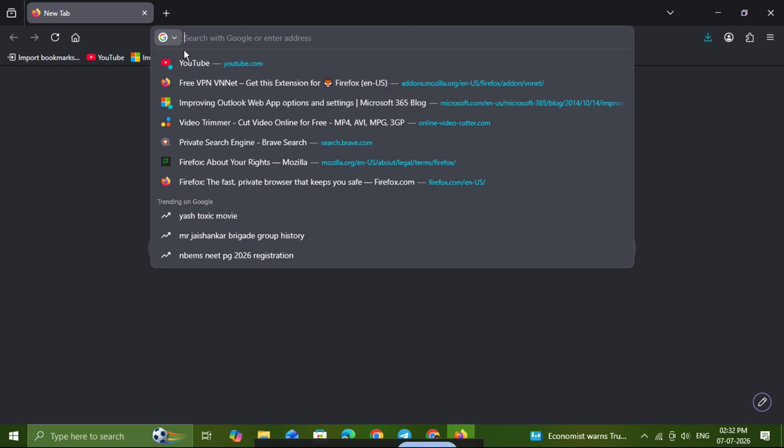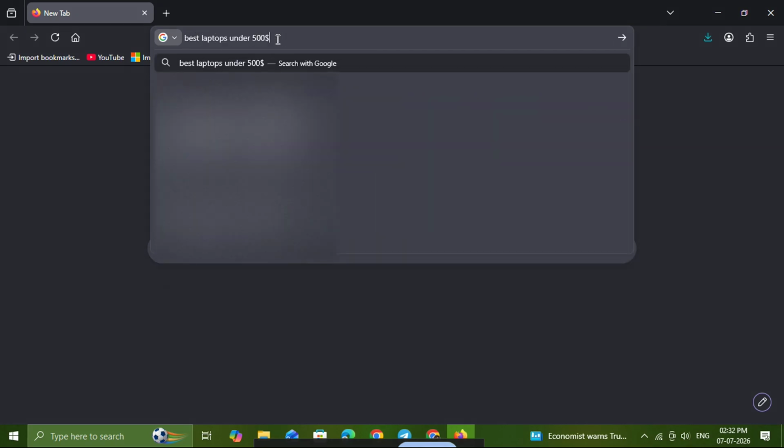Now type the word or phrase you want to search for. For example, you could type something like best laptops under 500 or anything else you want to look up. You can search for a product, a question, a news topic, a how-to guide, or even a website name. Just make sure your search term is clear so Firefox can return the most relevant results.